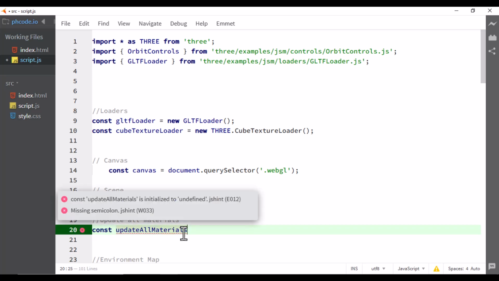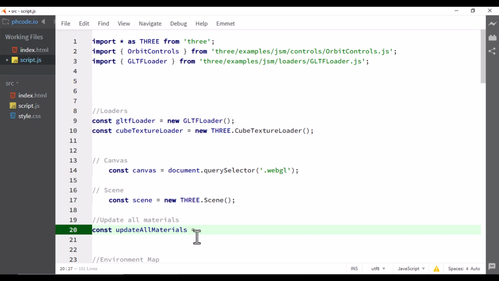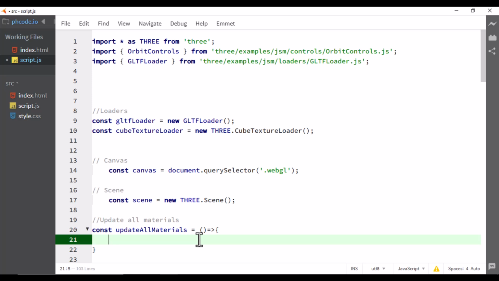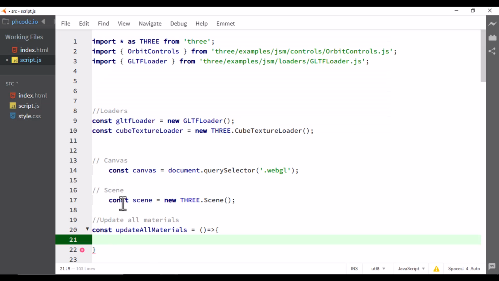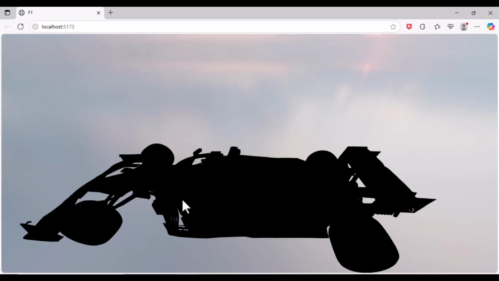So we say const updateAllMaterials, which will be a function. What we have to do now is go around all the scene. We have to enter into the scene, then go around it and make sure we catch everything there. In order to do that, we will say scene.traverse. Of course, you know what traverse means, so we enter into the scene.